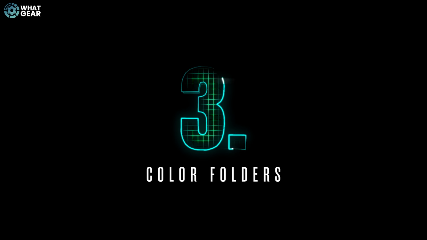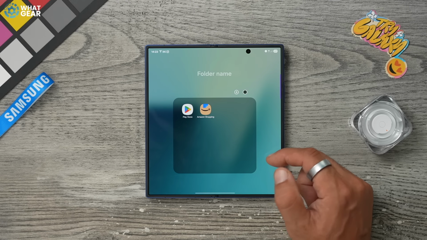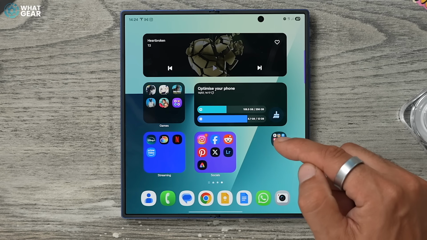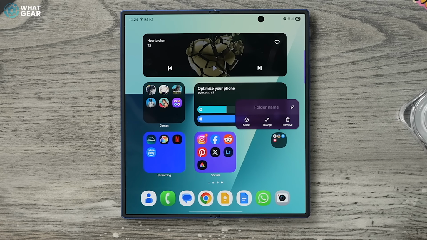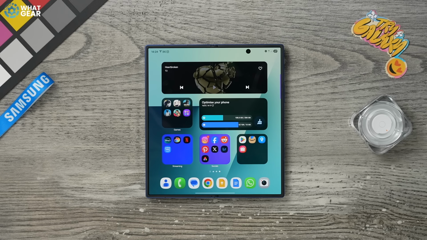So a lot of people already know how to create folders. You simply just drag apps on top of other apps, and that will create a generic folder like so. Now you can take this one step further by holding your finger down on that folder and then enlarging it, making it a folder that can display 8 apps. And those apps are clickable without opening the folder as well. But here's where it gets even more interesting.